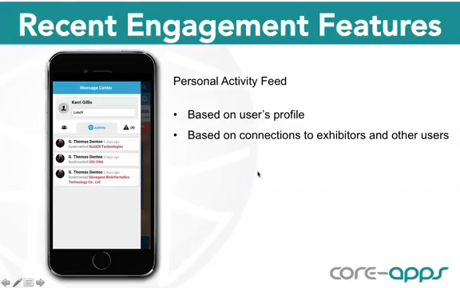But based on your connections with the exhibitors and the other users, that's what this personal activity feed is going to show you. So you've got the global, you've got the personal, and you've got the Explore screen that are out there to help engage all of your users and your exhibitors together.